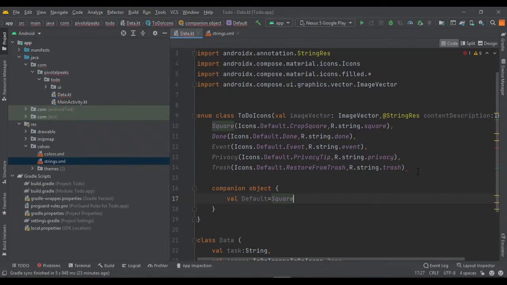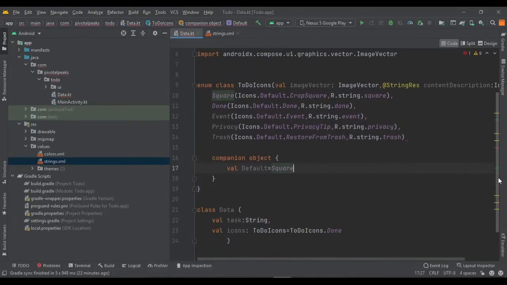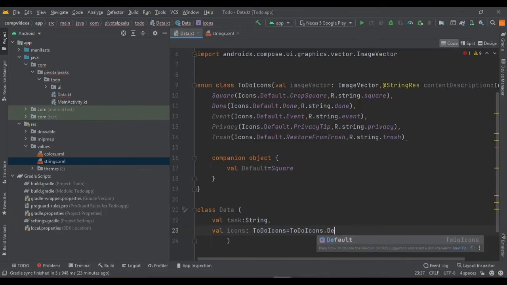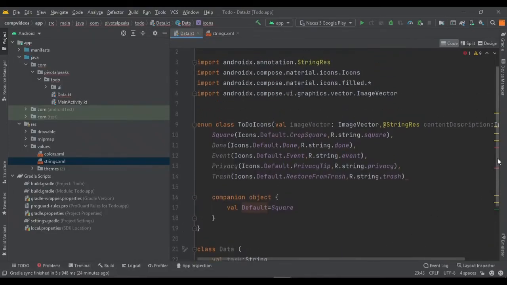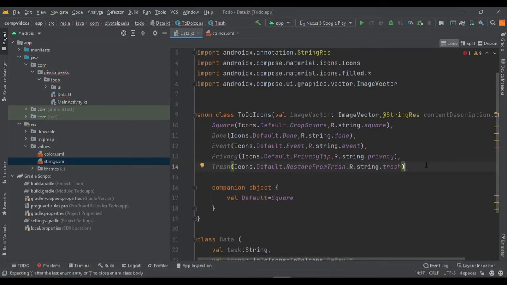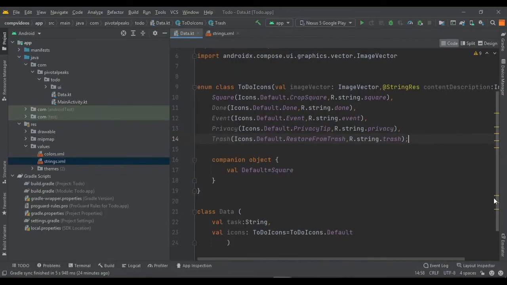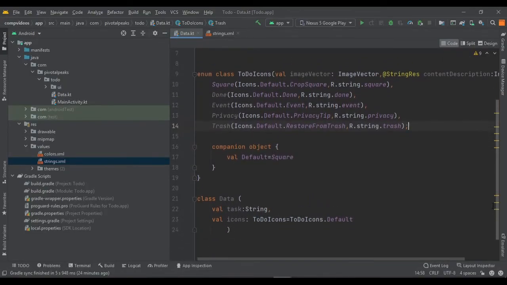So the companion object is what we used to do in Java as static objects, and yeah, these objects are singleton. So yeah, let's define the default. We are still getting an error. We did not end the line with a semicolon. So yeah, this is our data class, which is ready, and the data class is not ready yet.